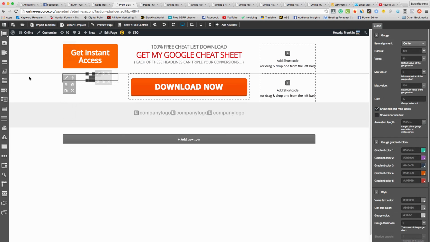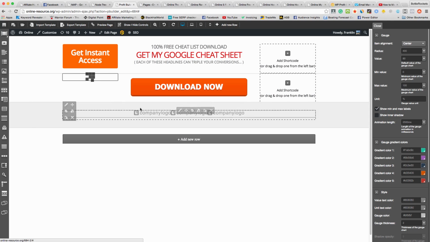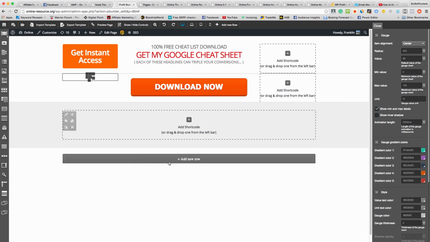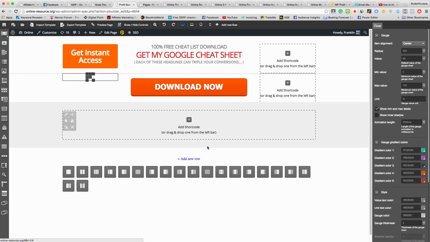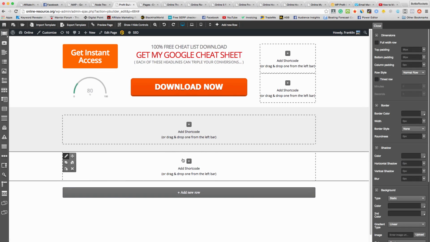Let's just add a gauge here. It should load one up for us. It might be a bit squashed because it's not really the right place to put one. While that's loading, I'll show this one here. So you can add some logos here as well. We're going to delete that. And you can also add another row. So you can add just a normal row here. And as you can see, there's a gauge there.